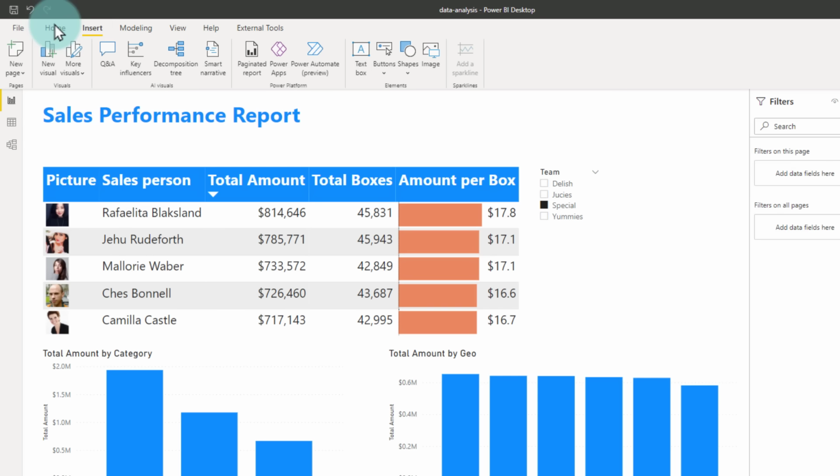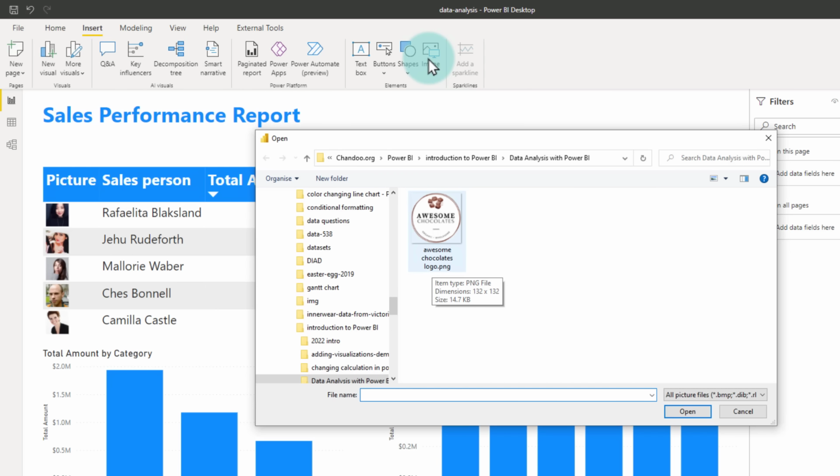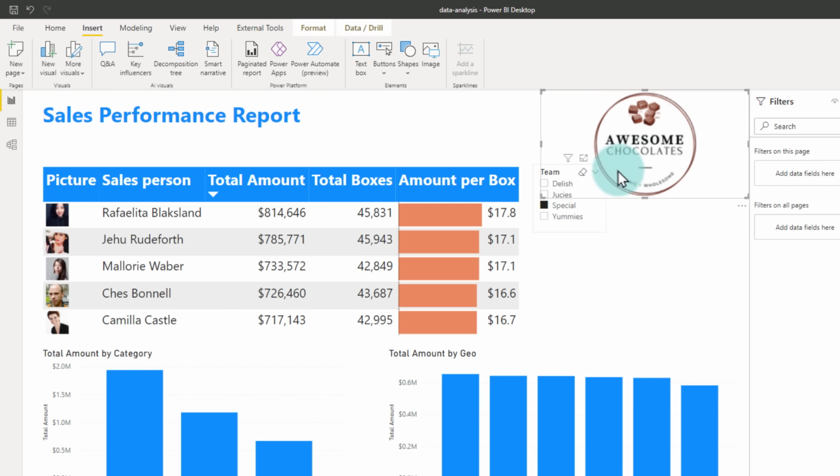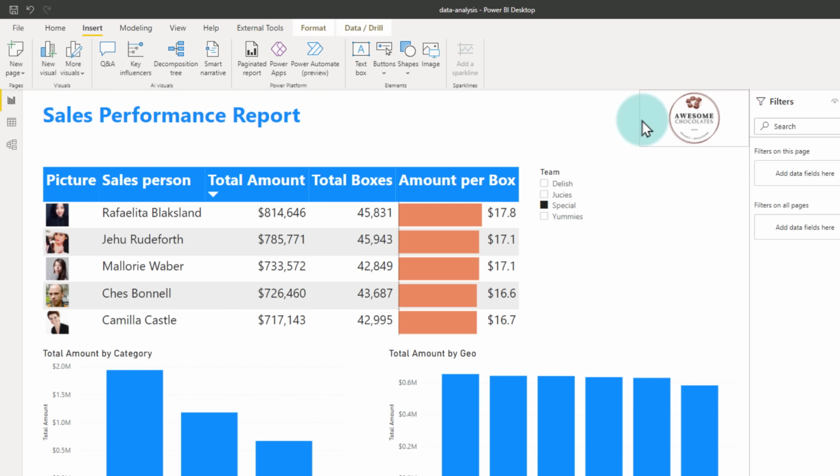To add the logo, go to the insert ribbon and click on image. I have provided you a copy of the Awesome Chocolates logo PNG file, but feel free to use any file from your computer. The logo will be added. Again, this is just a box, so you can resize it and position it wherever you want on the report.